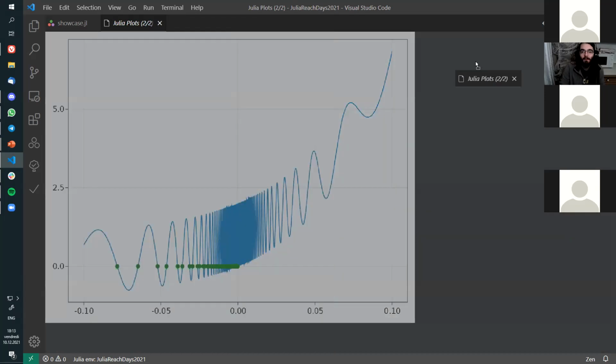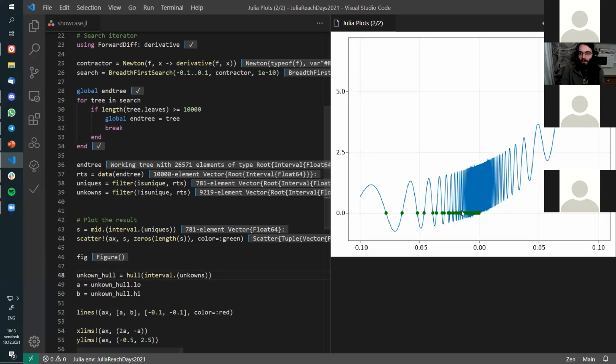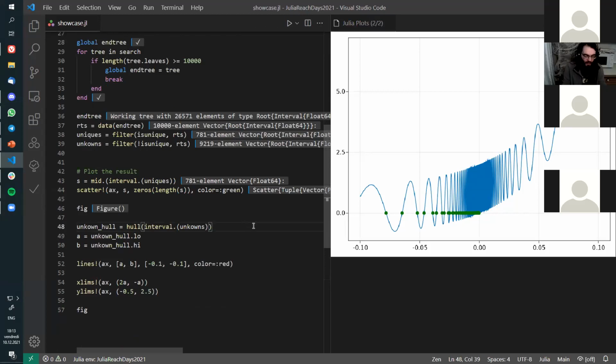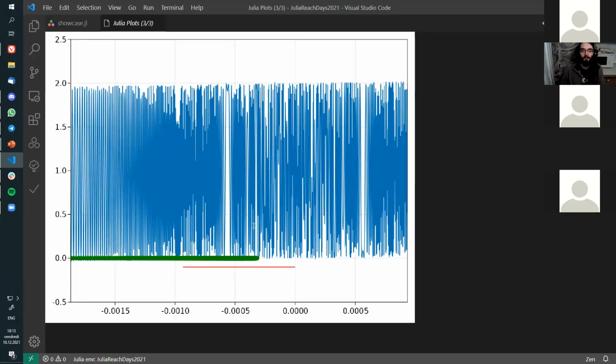A natural question you can ask then is, until which point are we sure we have gotten all roots? Because we know at some point it will break. To do that, I will just plot in orange, and zoom a little bit, the hull of the intervals that are unknown. And it gives us something like that. So in orange here, we have the intervals where things are unknown. Maybe there is some root. Maybe we got all of them, maybe not.